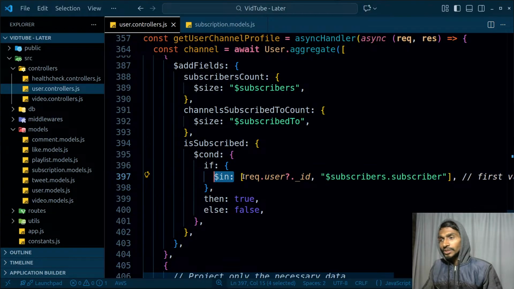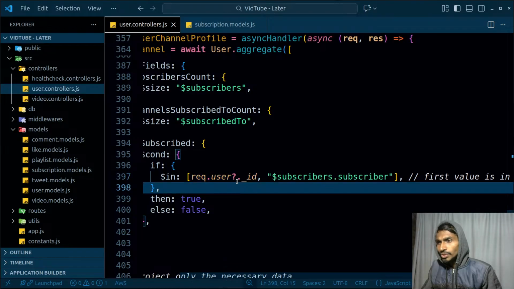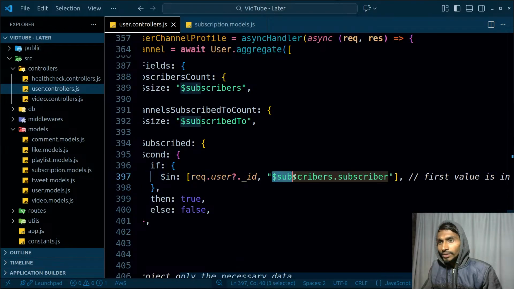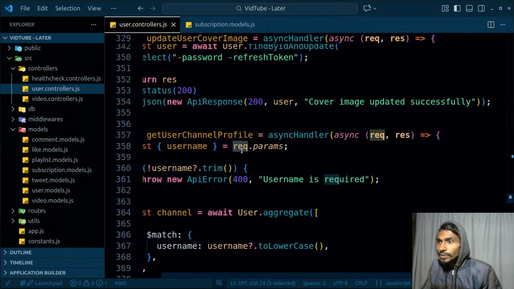So $in checks whether something is inside this particular array or not. So what I'm doing over here, request.user.id, subscribers of subscriber, request.user id. Okay, where am I getting this from? Do I have, okay, this is the request, right? I must have the request over here. Yeah, this is the request.